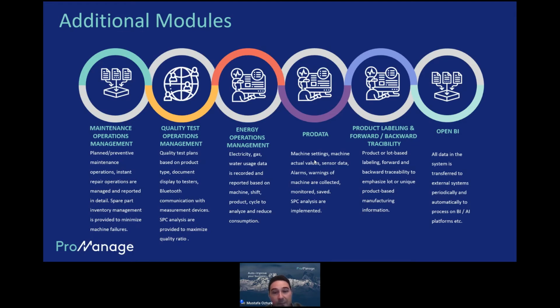And one layer up from ProData would be AI. So you can actually use these ProData values, the sensor and machine process parameter values, and you can correlate, or you can build models to predict quality or predict machine failure. So that would be AI on top of the ProData module.